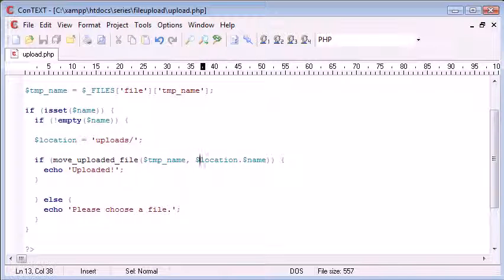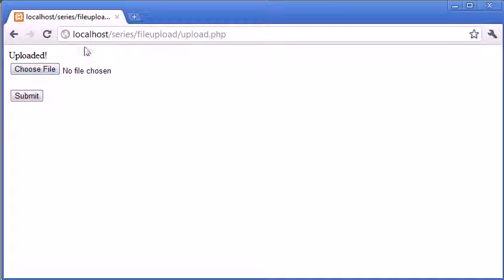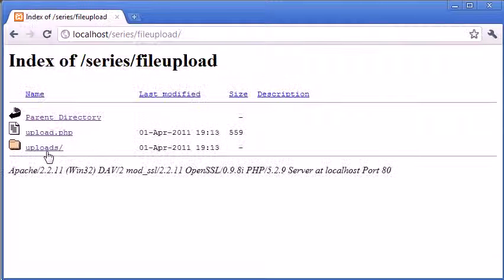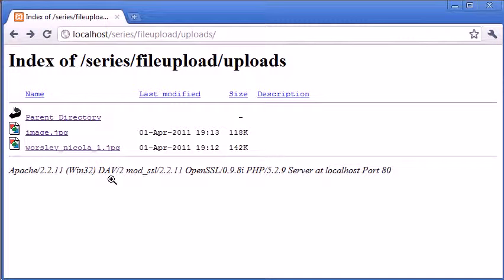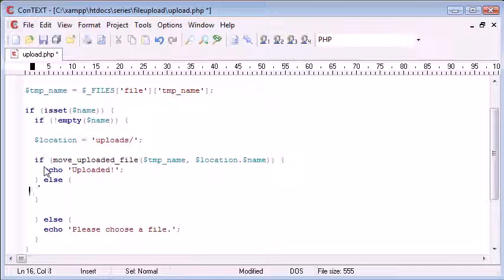So obviously I could specify here, let's put it in uploads/image.jpg. Now I could click on upload.php, select a different file, click submit, and you'll see that it will have put it into the exact location I've specified there. However, what we want to do is base it on the file that the user's uploading, and obviously I've just stored this in a different variable. Then we echo uploaded if that's okay. We could obviously add something here to say there was an error. So this is basically how to upload a file.